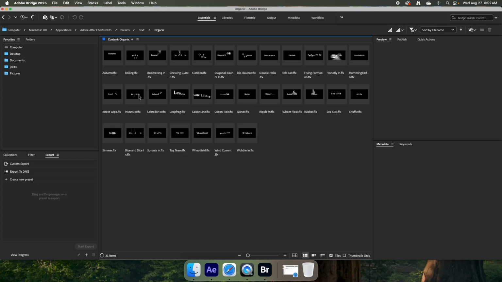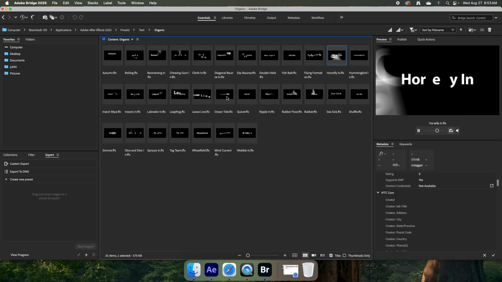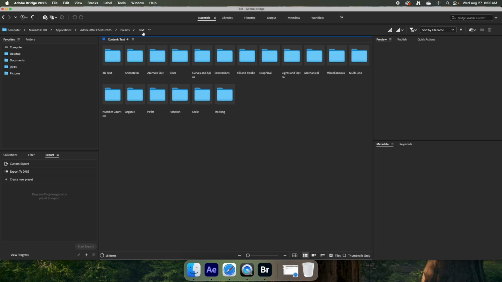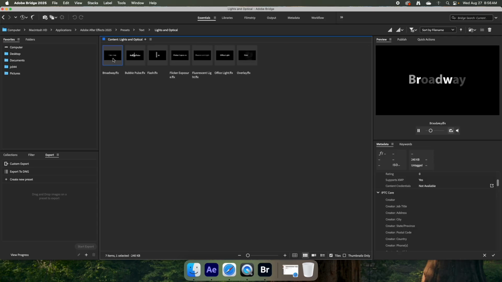Organic is a fun one. Also, you don't have to click that play button. You can actually hit the space bar while the effect is selected, and you can use your arrow keys also to navigate. Okay. So once you find one, I'm going to go back here. I'm going to navigate one more. Lights and optical. Let's try that one. That's fun.